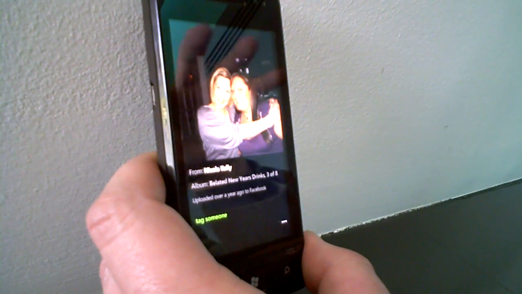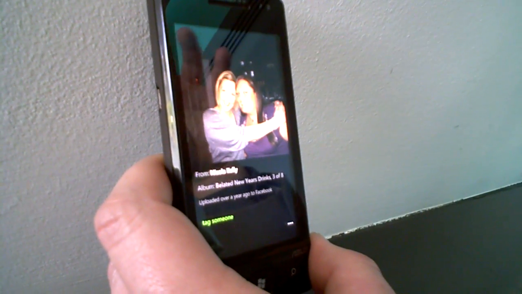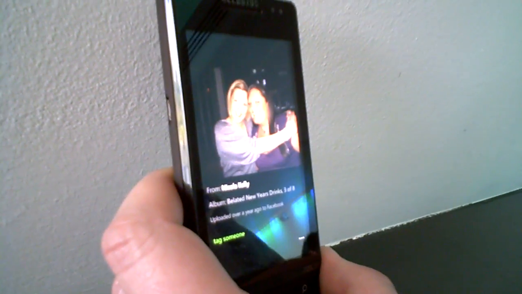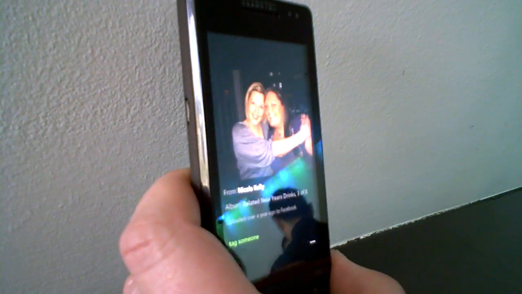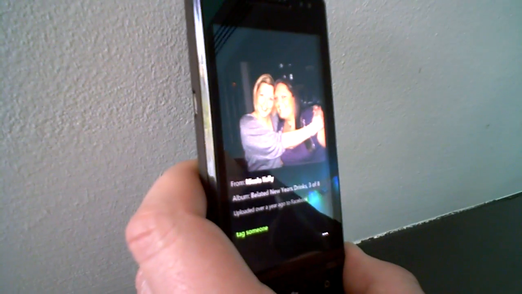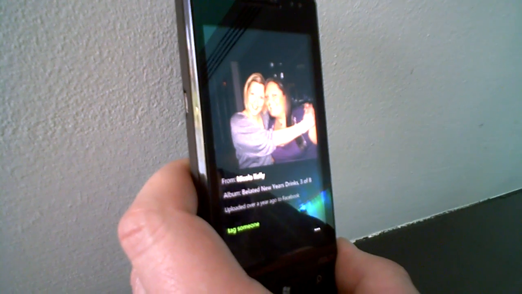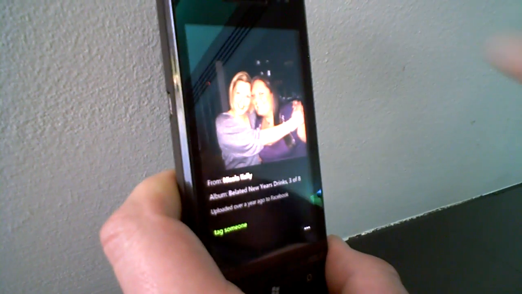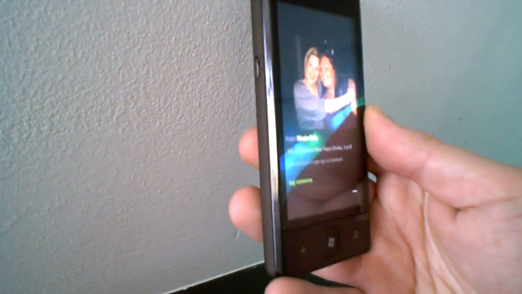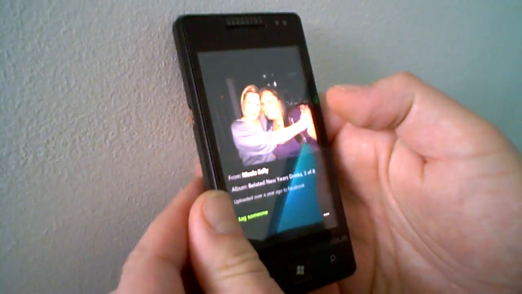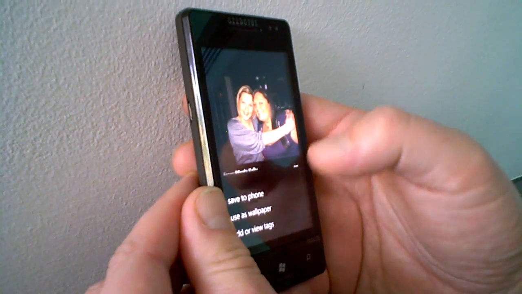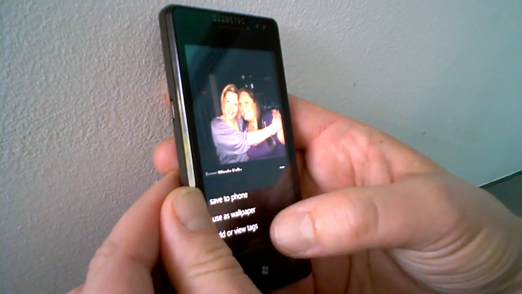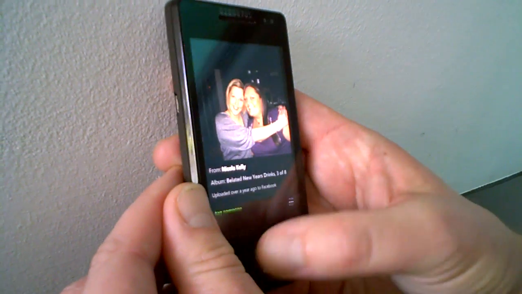Not only can I have that kind of interaction with what's nearest and dearest to Nicola, but I can also use those images because obviously she's a friend of mine and I have access to her account. So I can do things like save the picture to my phone. I can add or view tags.